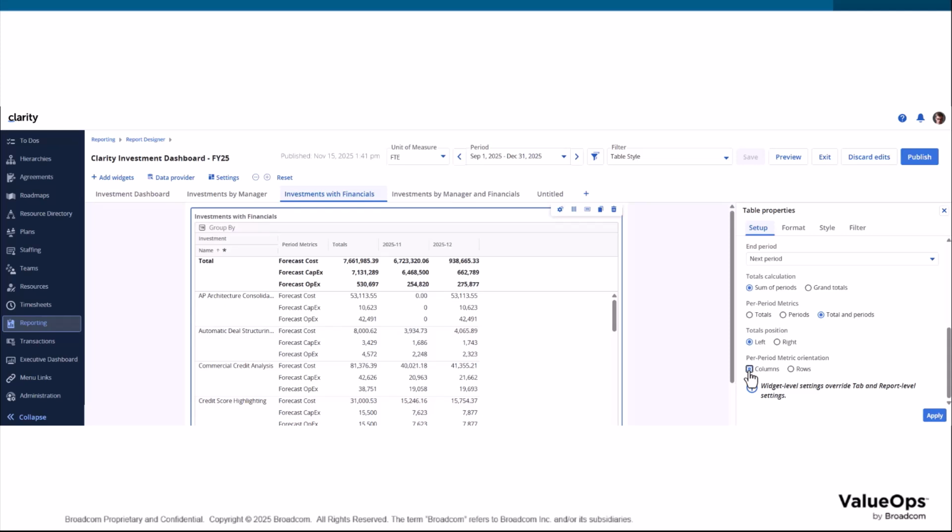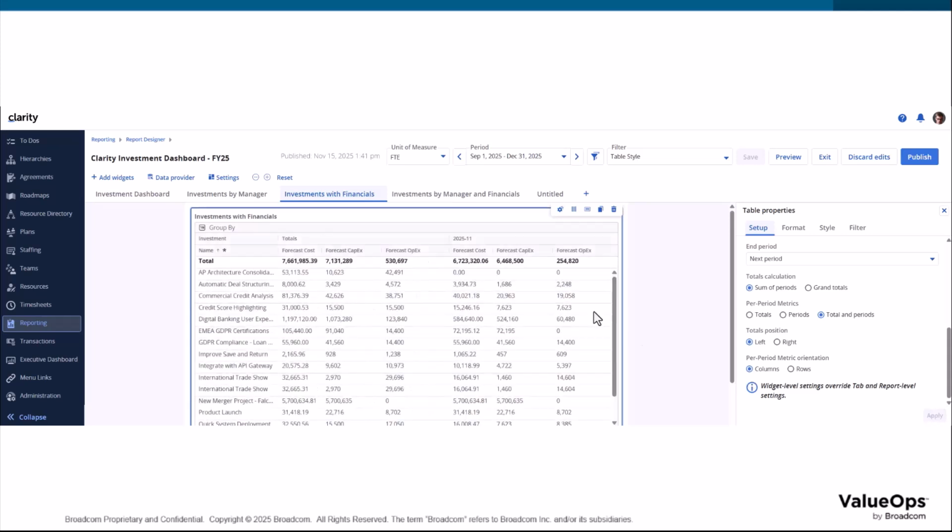Now let us switch to column orientation. Click apply and we can see that the names that we have given to the fields are getting reflected as expected. In this way, a user can rename columns and per period metric fields in tables.